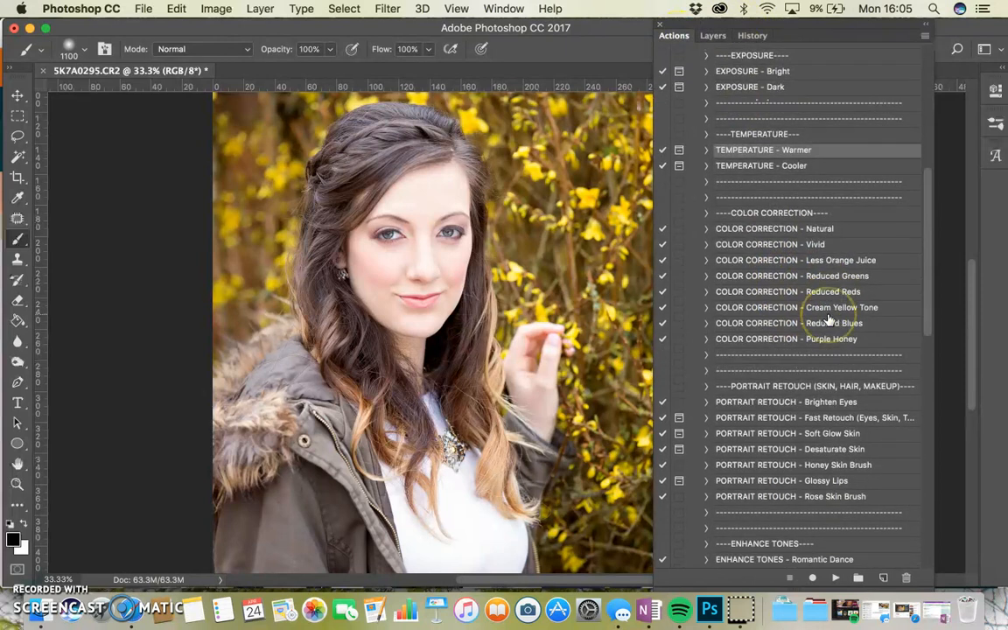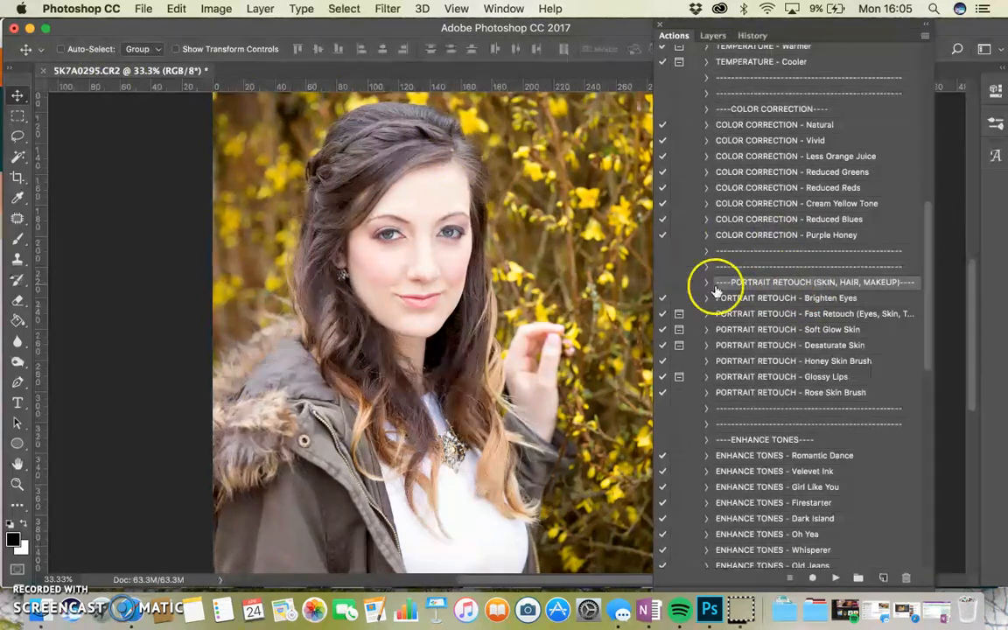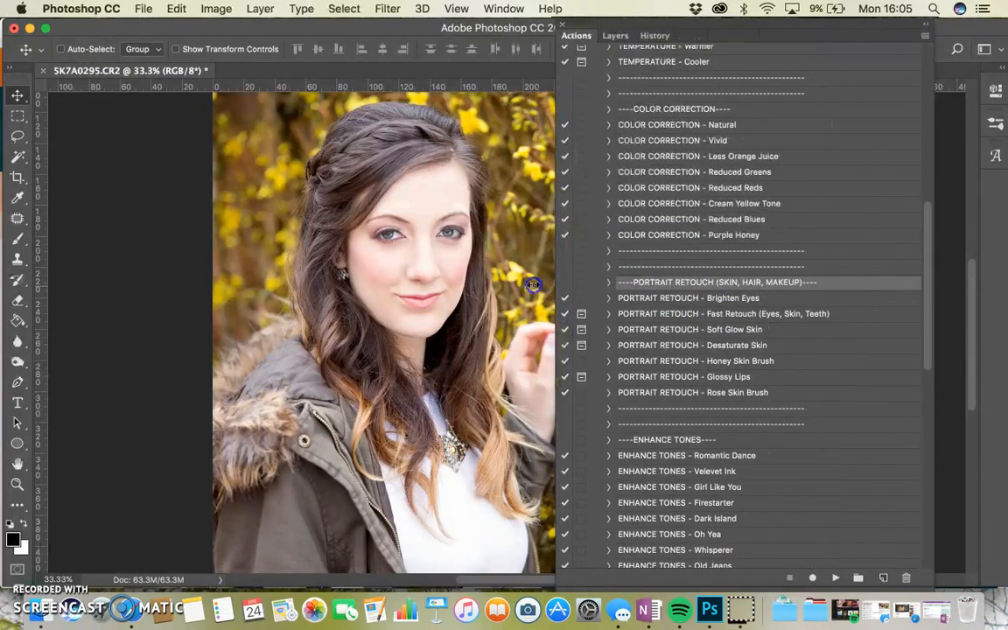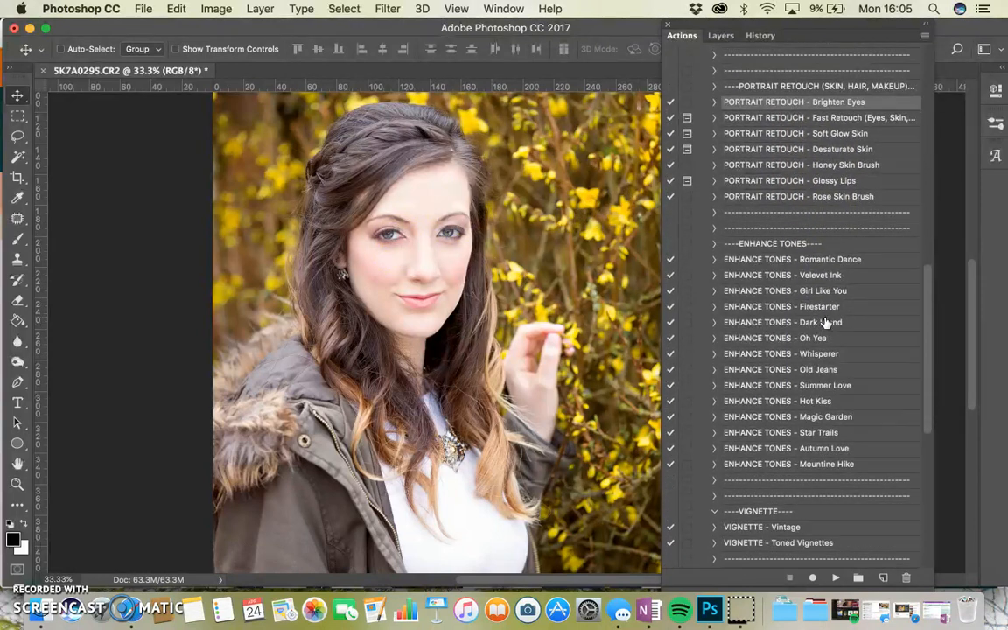Back to actions. Now, there's colour corrections here. I'm actually quite happy with the colour on that one so far. So I'm just going to leave that one and skip this whole section. Portrait retouch, that says skin, hair, makeup. So those are all the different areas that we can work on. You can brighten eyes and do different bits and pieces on there, so that's really fun.